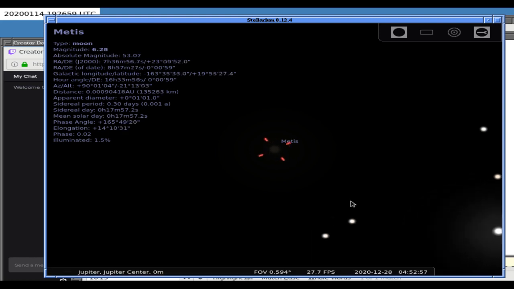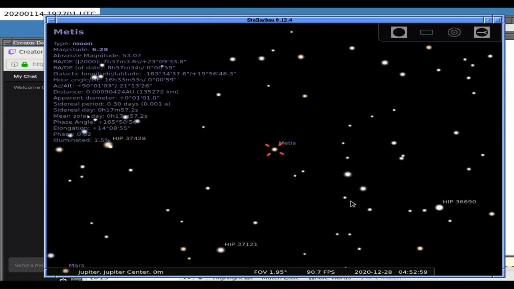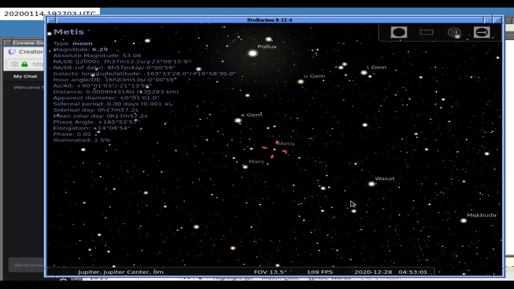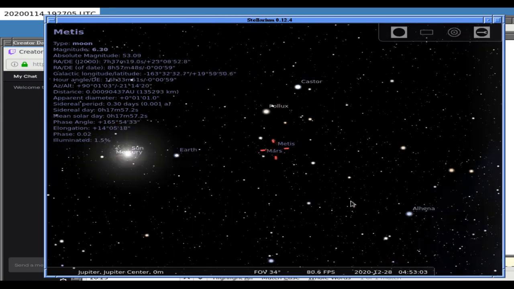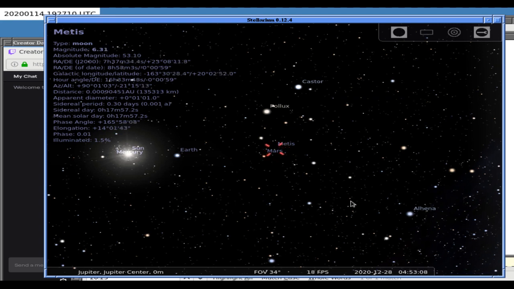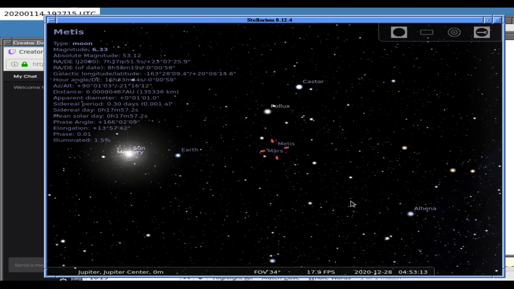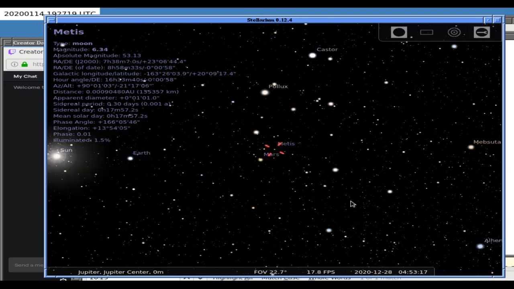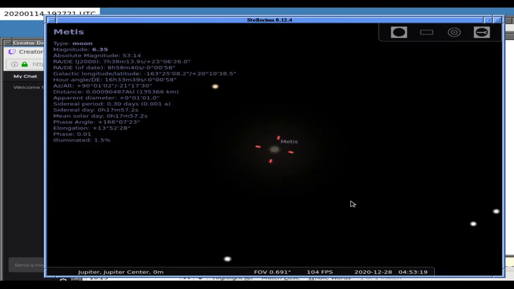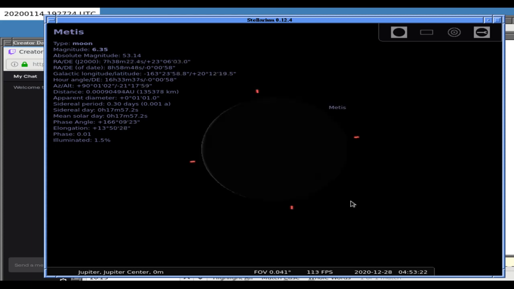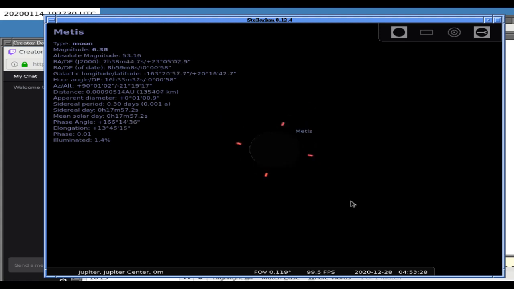So Metis is close to the sun. No. Where is the freaking sun? There's our planet. This is very strange then. So this is very close to the full moon. And yet Metis appears to have a very crescent-y appearance. And I'm pretty sure this is not the shadow of Jupiter falling on it. I think this is just a mistake.